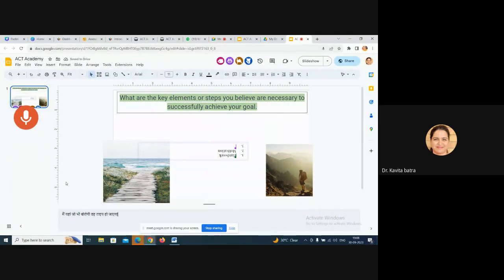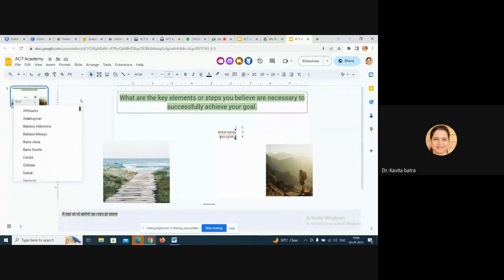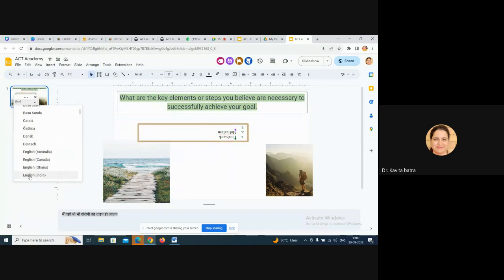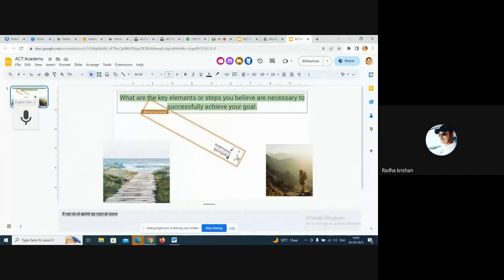See, my cursor was here. Is it visible? So you can use this voice typing. I choose the language English. Who is rotating this? Ma'am, actually try to write. Okay.